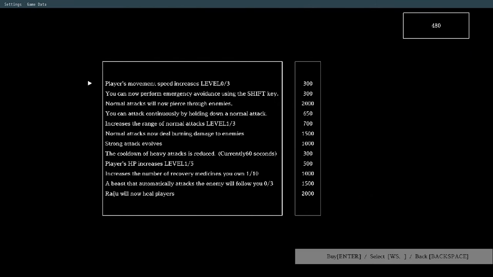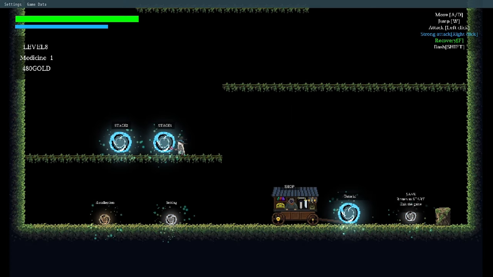Press R. I want to increase the range. I think I have 800. So... okay, no, we only have 480. I'm really bad at math. Okay, let's go for the next stage.